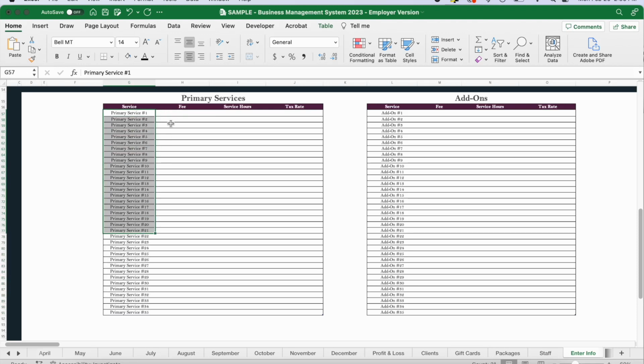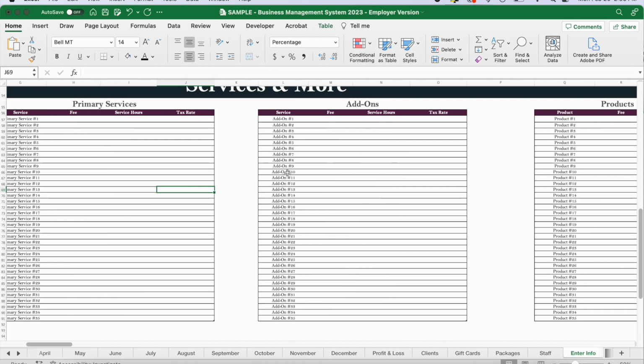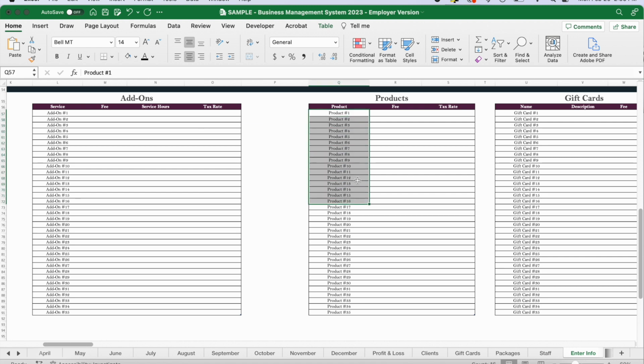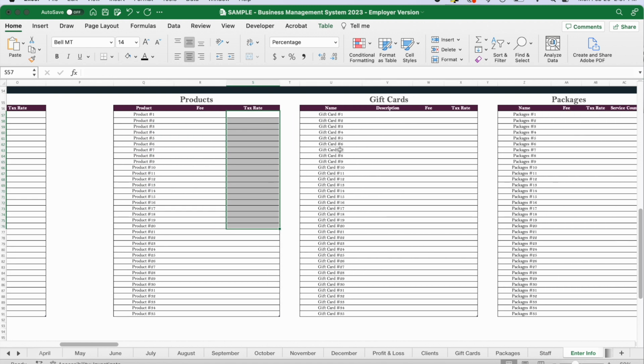You'll change the name, you'll mark the fee, you'll put in the service hours for that so we can track how many service hours you're actually doing. And then if it's taxable in your area, we would put in our tax rate. That exact same setup applies to your primary services and your add-ons. And then over in products, you put in your product name, the fee, and the tax rate. And then gift cards, same thing, name.